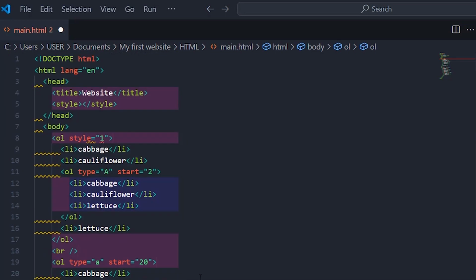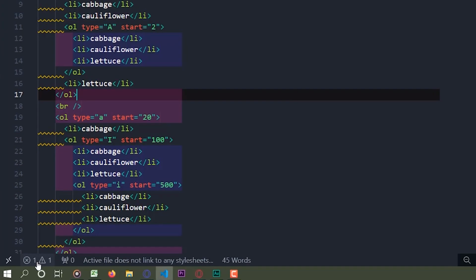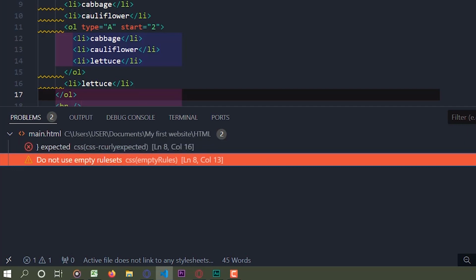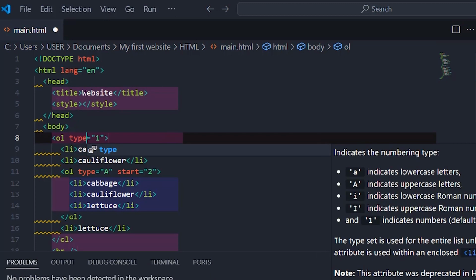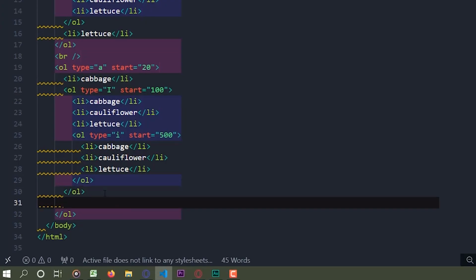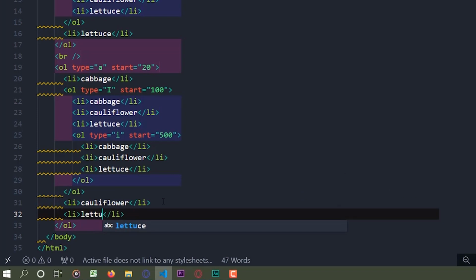Okay, so this is what it looks like now. Okay, so it's giving me an error here: do not use empty rule sets. So I made this mistake over here. It's not supposed to be style, it's type, my bad. Now let's get out of here and let's continue with cauliflower and lettuce.